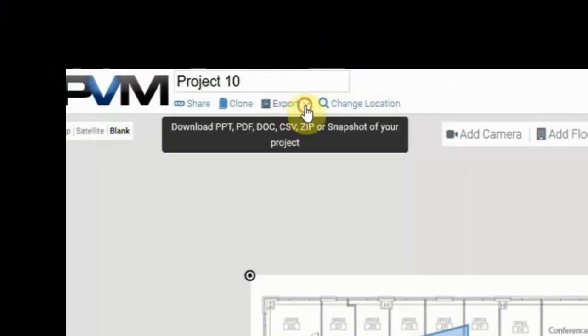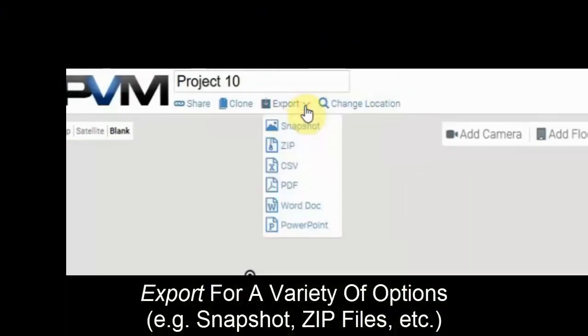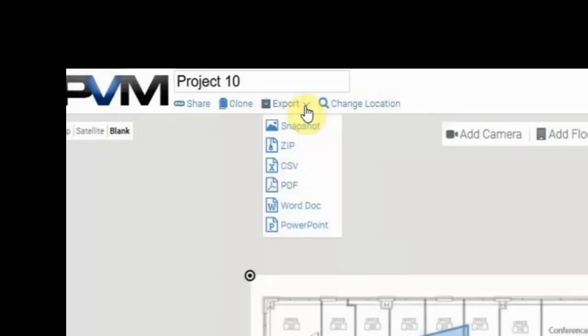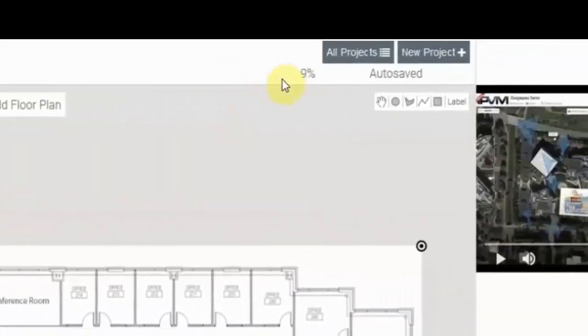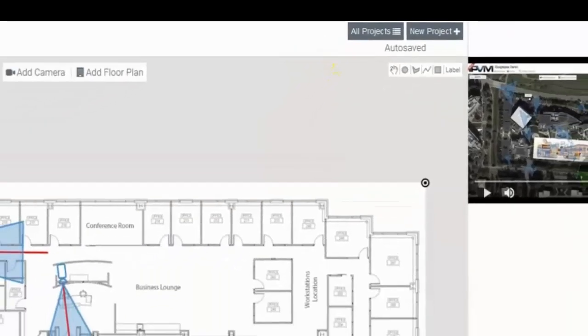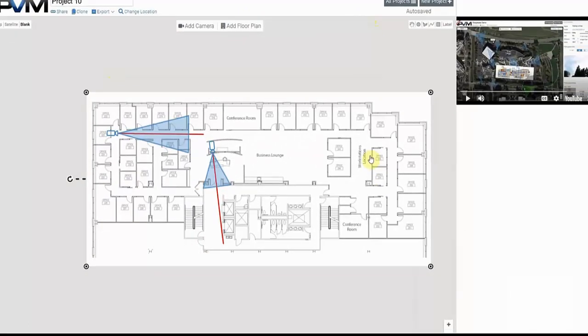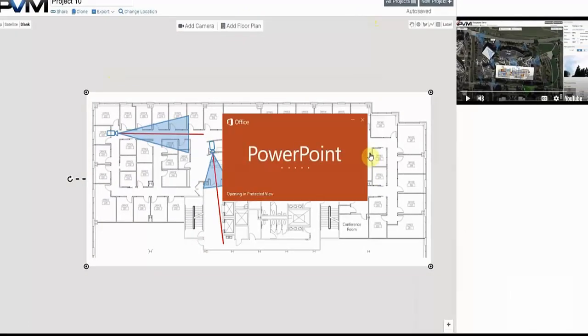So I can hit export. It's going to give me a few options: snapshots, zip files, some Microsoft formats, as well as a PDF file. We're going to take a look at exporting it as a PowerPoint. It's going to start the export. You'll see here, as the percentage is complete, it's going to say export finished. We're going to open the file up in PowerPoint.